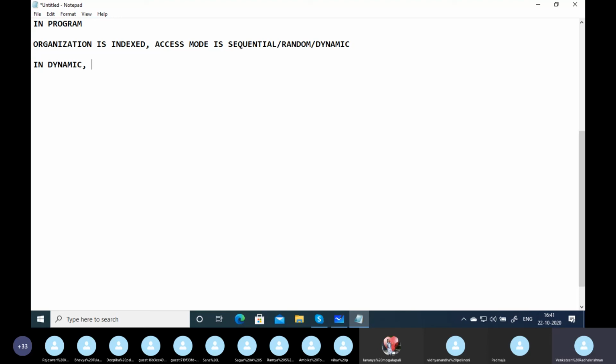In a dynamic mode, you said we can do read sequential and random, right? How do you know which is sequential? For example, assume you are given access mode as dynamic, and you are giving a read file. Is it a sequential or random read?